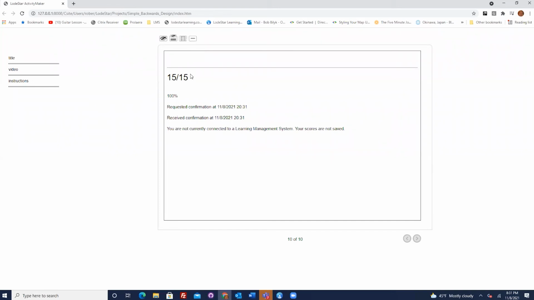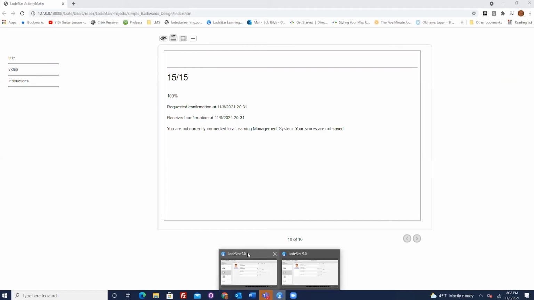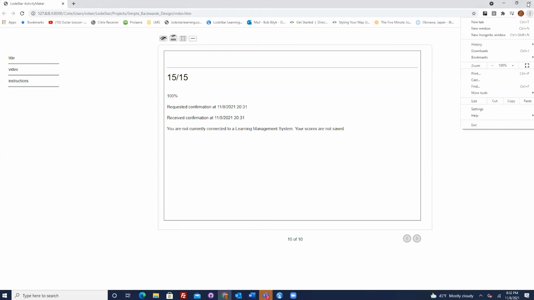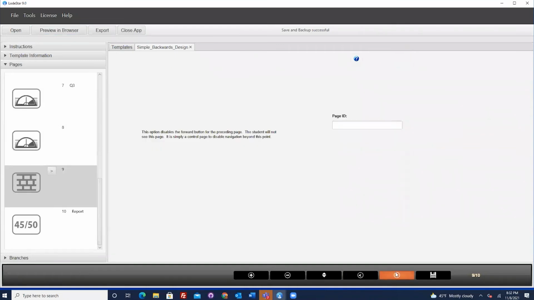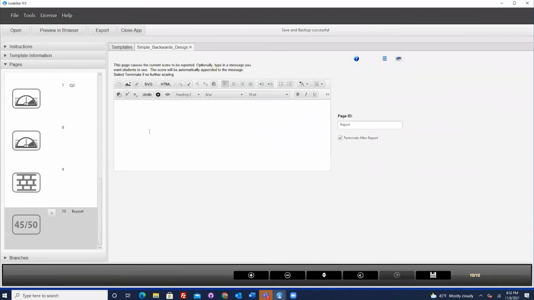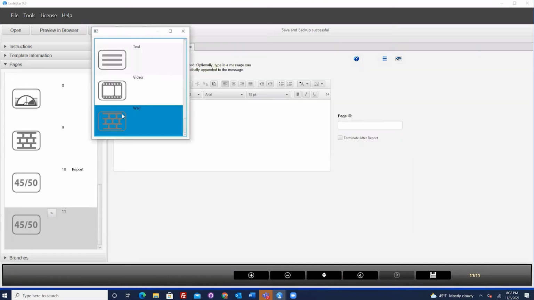Now, I'll add a couple of other things. So we're nearly done, but I thought I'd do 2 things. One is show you how we can change Hector's expression. So after the report, I'm going to add another wall. So I'll go ahead and just build myself a wall.